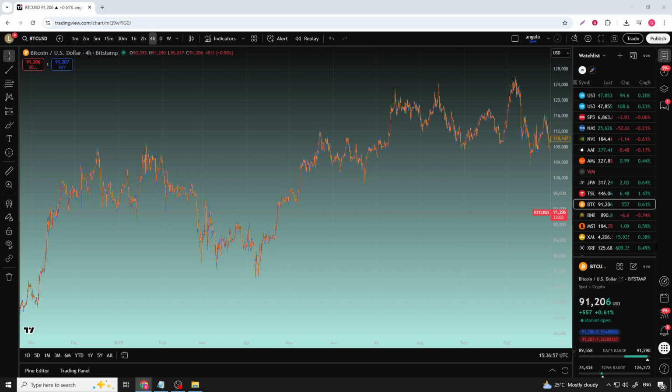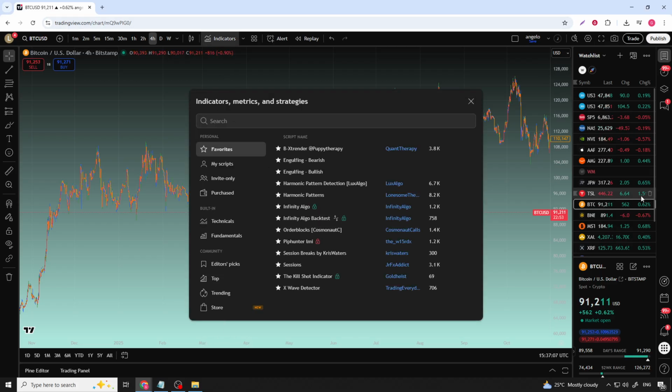Once your chart is open and maximized, look towards the top of the screen for the Indicators button. Depending on your layout, it might say Indicators or Indicators and Strategies, but it will always be near the top bar of the chart. Go ahead and click that. This will open the Indicators window, which is where TradingView keeps all of its built-in tools, community scripts, and your favorites. At the top of this window, you'll see a search box. Click inside that search box so it's active and ready for typing.